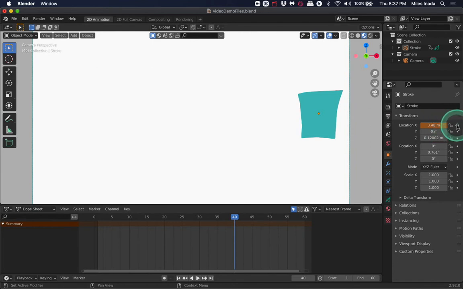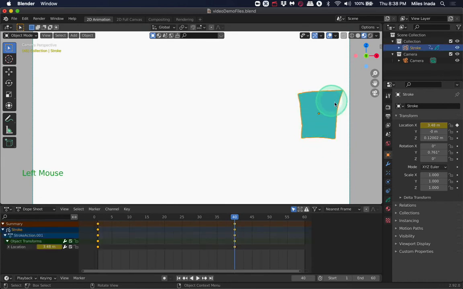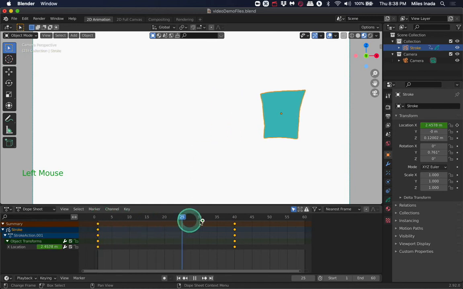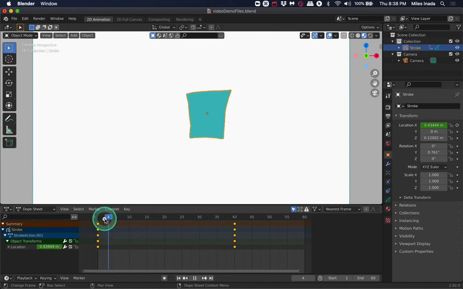If you noticed, our dope sheet is looking pretty blank. It's because I forgot to reselect my grease pencil object. Once I select it, we're back in business, and we can see the key has been set on frame 40. I can scrub the timeline manually, or I can hit spacebar to play.